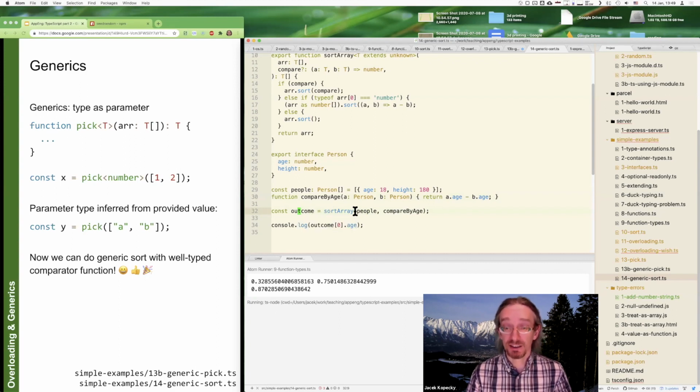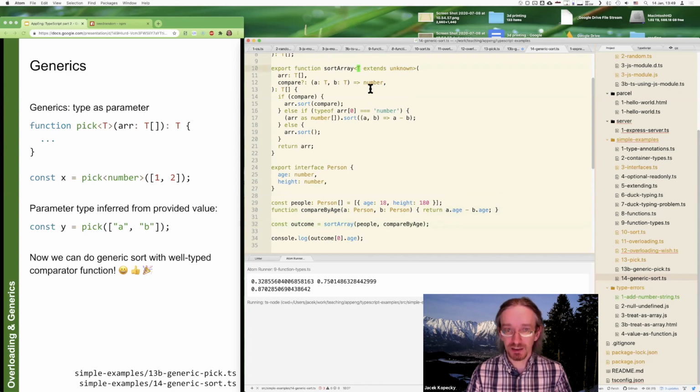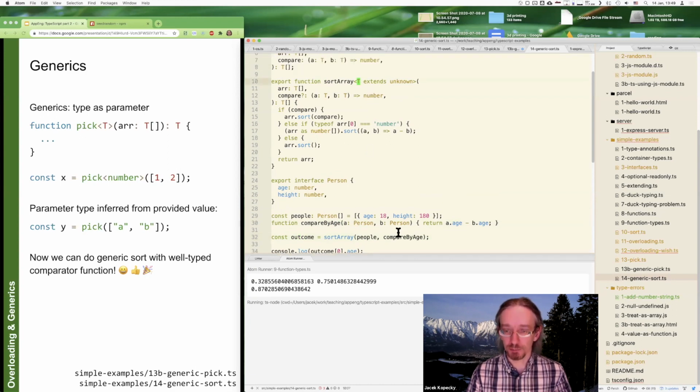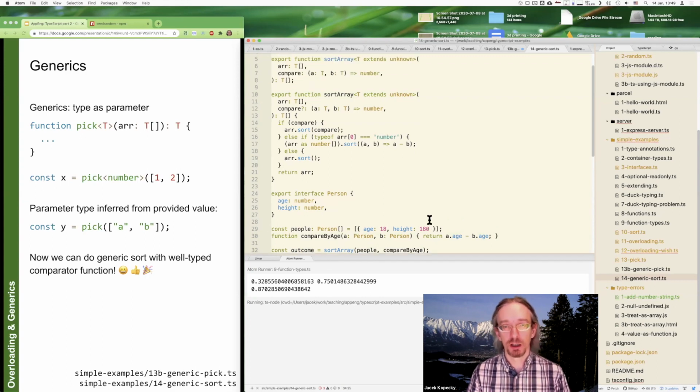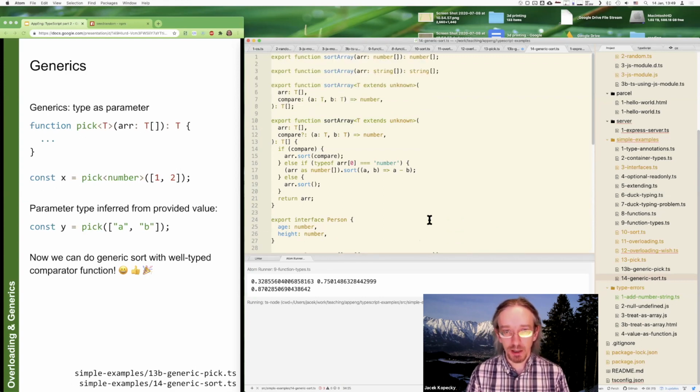Because this type, this T, gets assigned to Person because we have given it an array of Person. So then in the outcome, we can get the age because we still know that it's an array of Person. This is very powerful and possibly takes some getting used to. So play with this code and tweak things and read the handbook. On the previous slides and on GitHub, we have a link to the TypeScript handbook. That is the reference to the language, and it is a very good read.